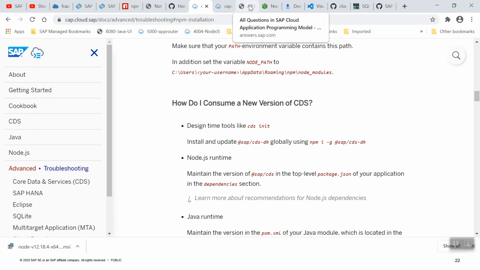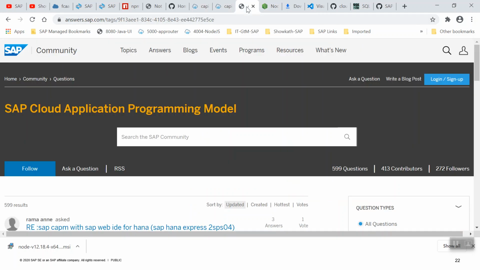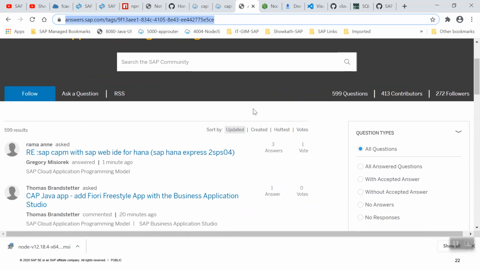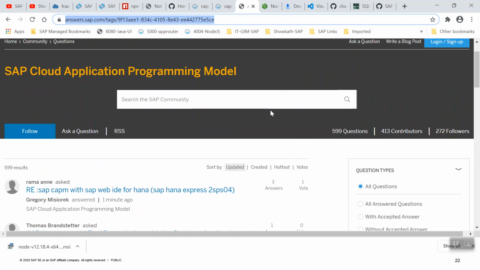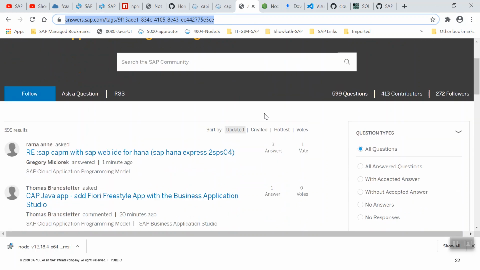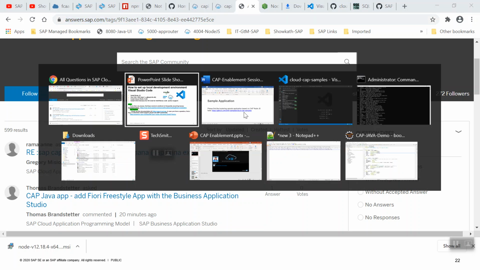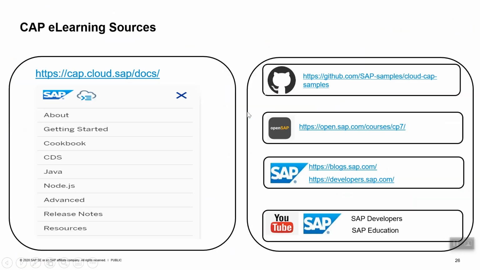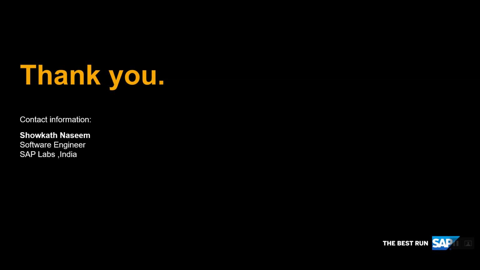If you could not find any solution, then you can also use the community help here. Post your questions, and various SAP experts will answer them. That's it. Thank you for listening.